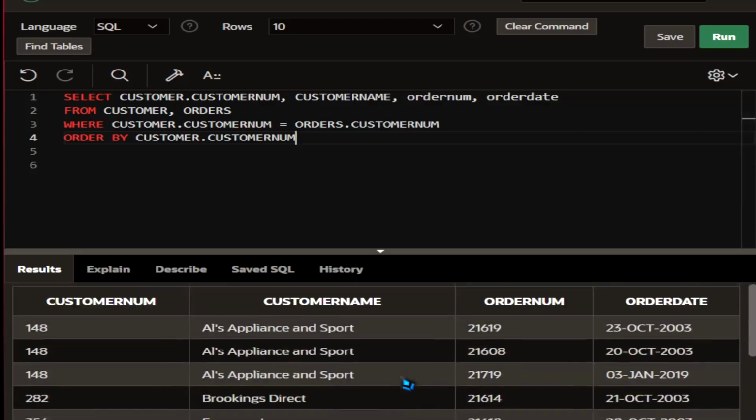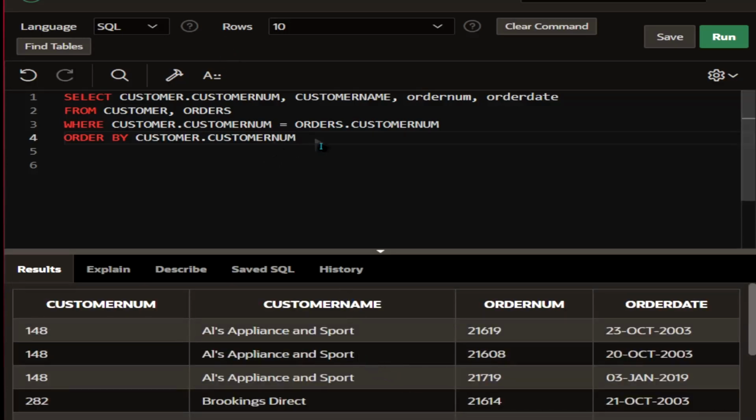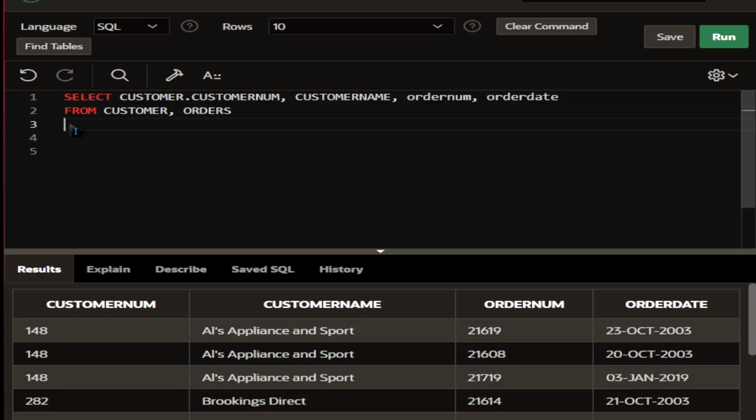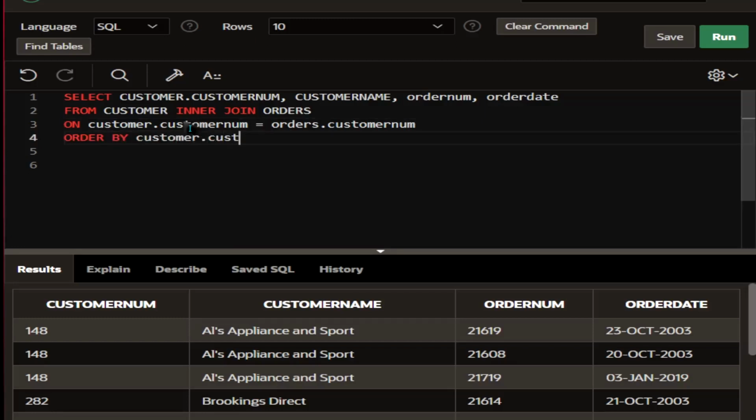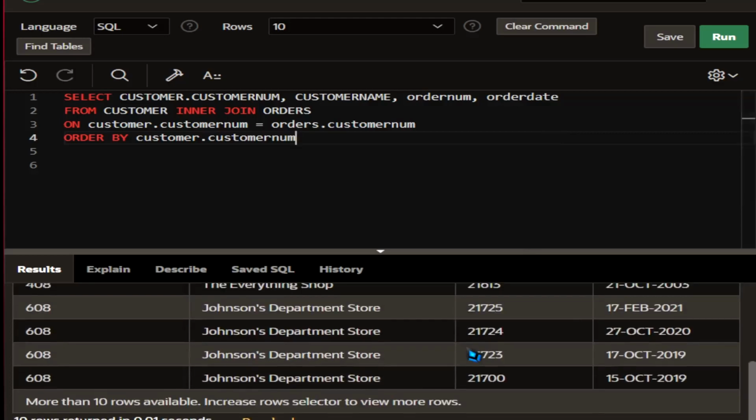Okay, and you can replicate this without using the where clause. So you want to show the same thing from customer inner join orders on customer number equal to orders dot customer number, order by customer dot customer number. So it shows the same thing. So that's what inner join is. I think it's literally just the same as the where clause.